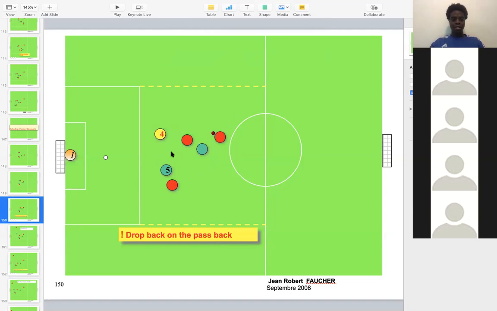So our center back drops back because, let's say, why would it be a bad idea to push up here? Well, you're leaving this space open. You have a run there as well. Or simply put, this player can just turn you and go right there. Also, it's much harder to jog back, sprint backwards, than to sprint forwards.